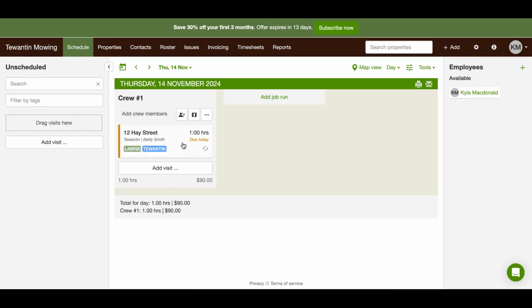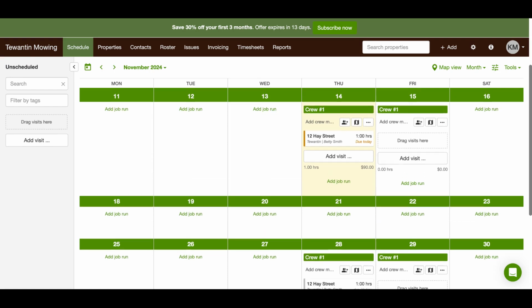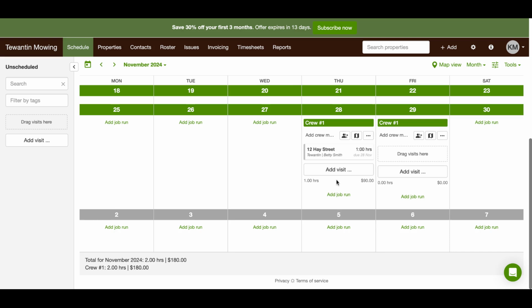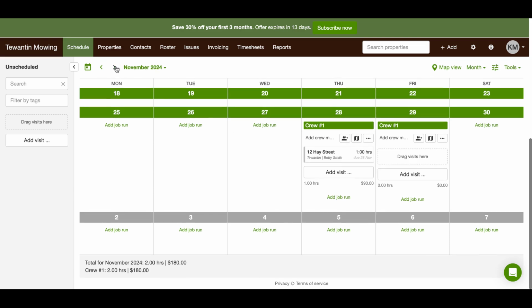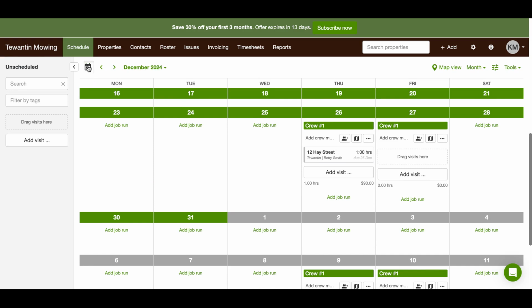Great. So we've now got Betty in every 2 weeks for a mow. So we're currently on the day view. So let's just have a look at the month view. And we can see she's in on the 14th and she's in on the 28th. And if we went to the next month, she'd have a visit every 2 weeks. So let's come back to today.